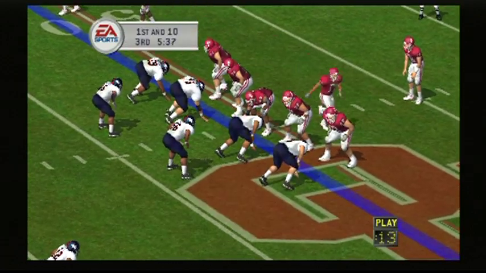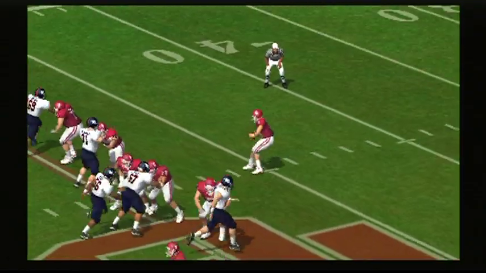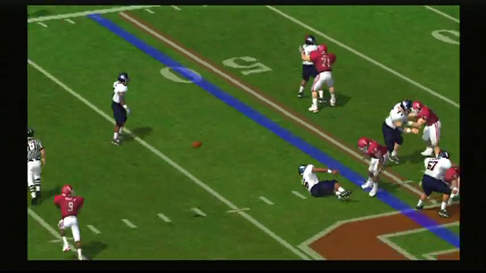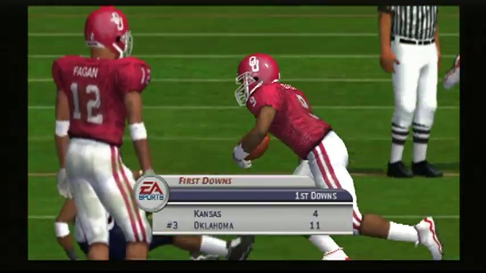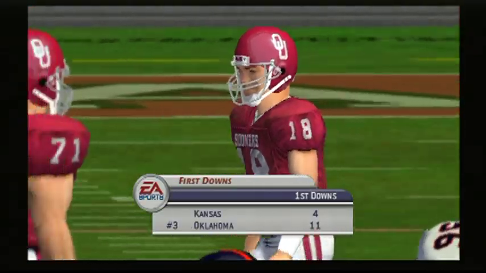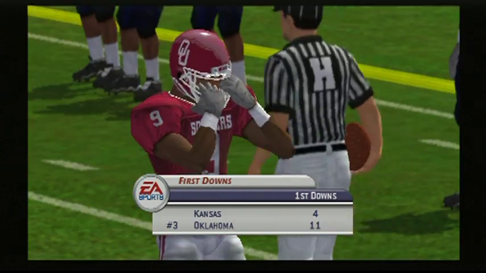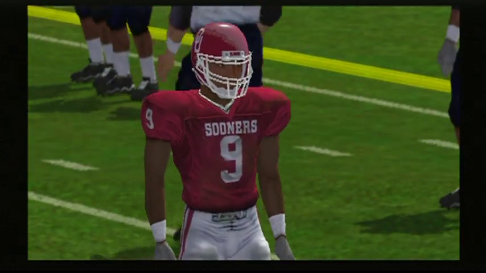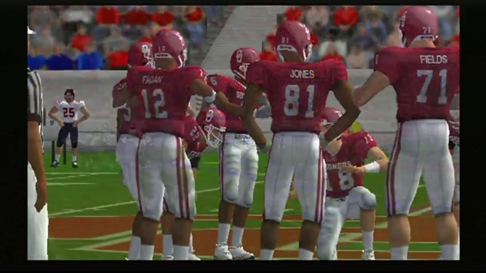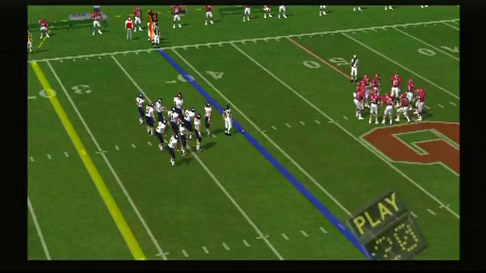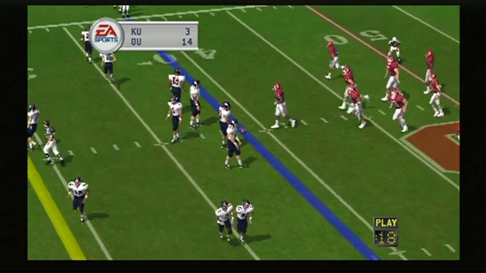They come out in a nickel. Drops back to pass. Looks. He unloads it. And it's caught. And he's taken down at the 39. And a nice catch by the wideout that time. 1st and 10. Ball on the 39-yard line.